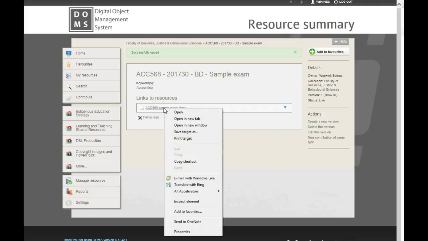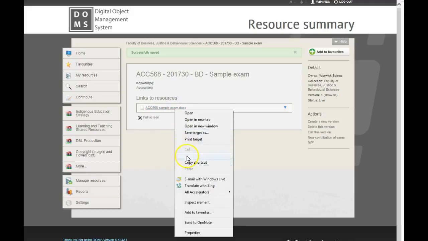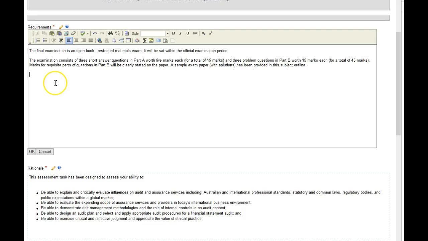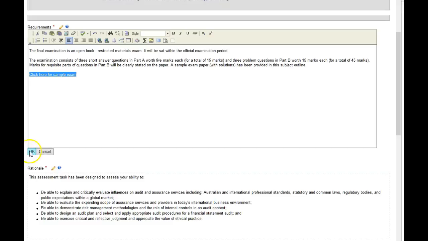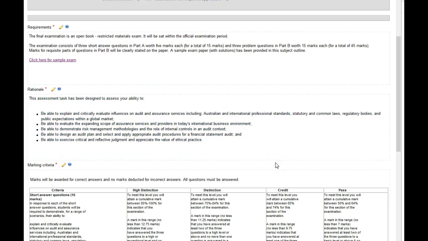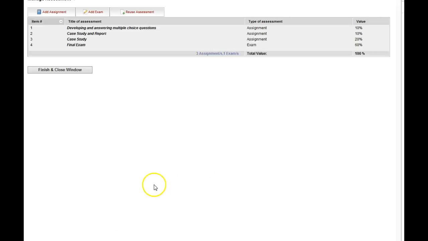Now, the easiest thing to do, we can now copy the link. We go copy shortcut. Go back to our MSI, type in something like click here for sample exam, highlight that text, go to the link button, paste in the URL, and there we go. We've got a hot link from the exam to DOMS. We go down to the bottom and save again, and we're out of that section.